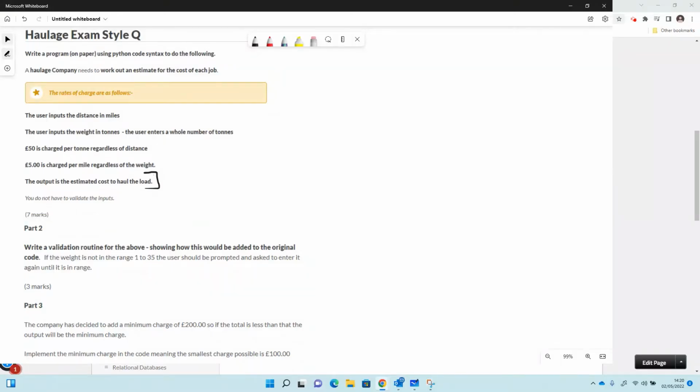So this is another writer program in Python. We've got a haulage company that wants to estimate the cost to haul a load. We've got some inputs that we've been told to do. So the user inputs the distance, inputs the weight, and then they charge £50 a ton and £5 a mile. So it's fairly straightforward, this.